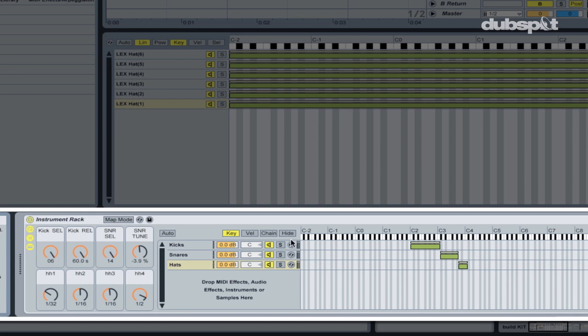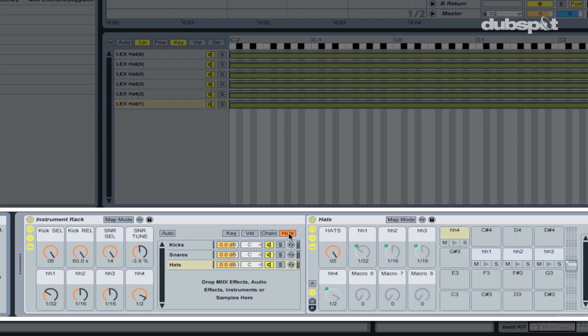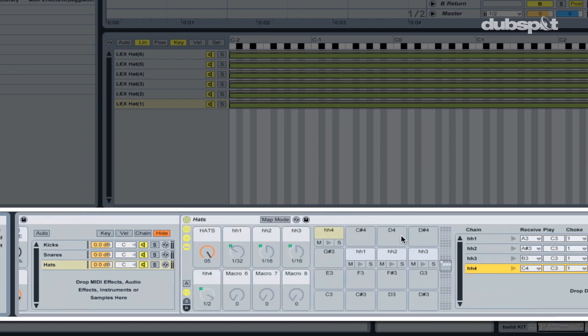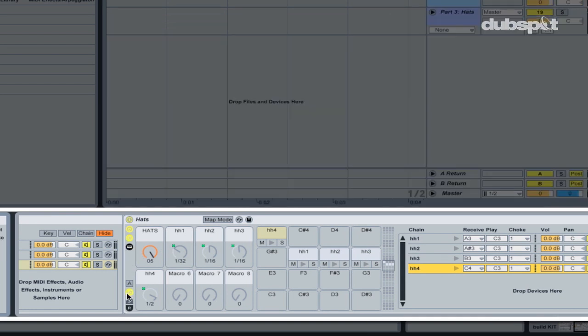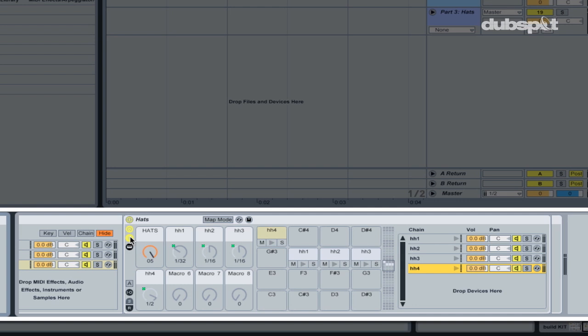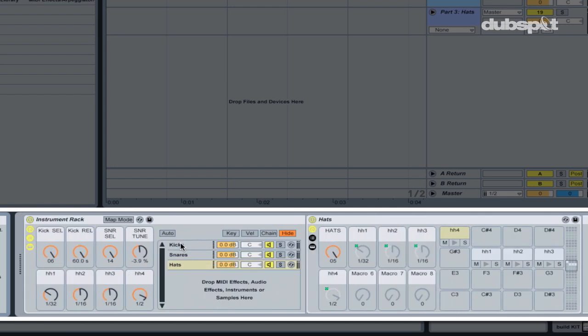In the instrument rack, I'm going to go over here and hit hide. And I'm going to do the same over here with the drum rack. I'm just going to move this device view, input, output. And I'm just going to have the macros right here. So now it's a little bit more clean.